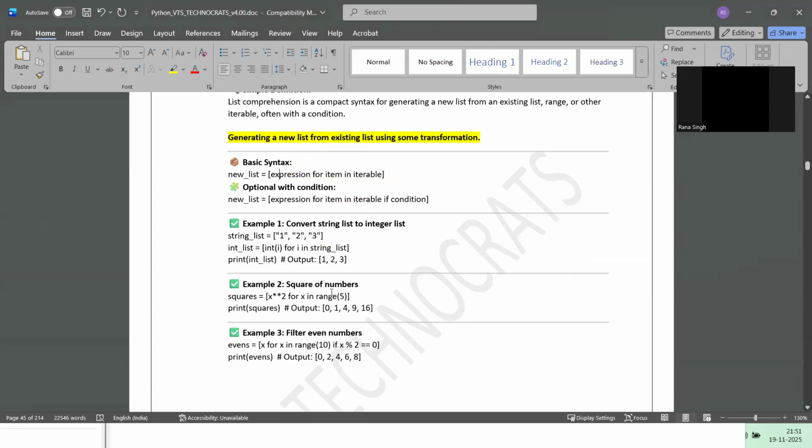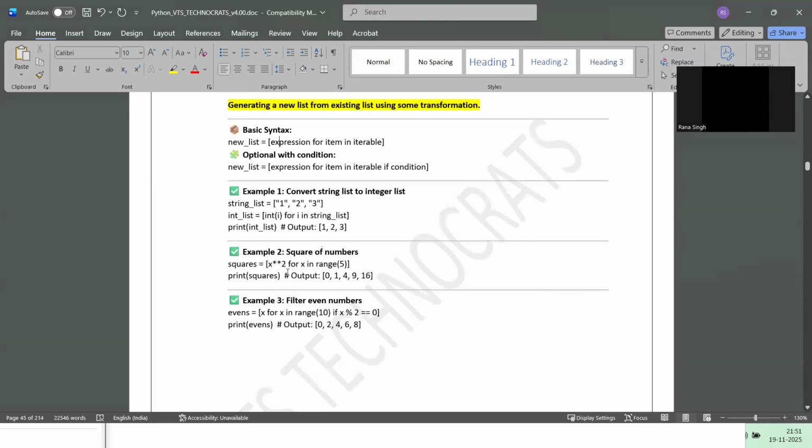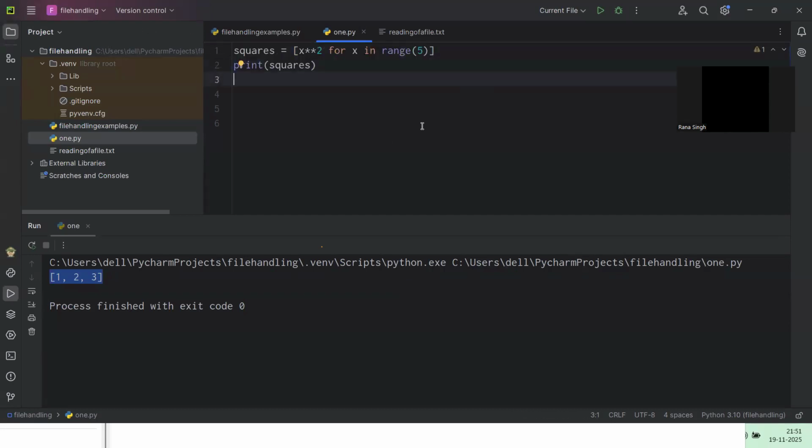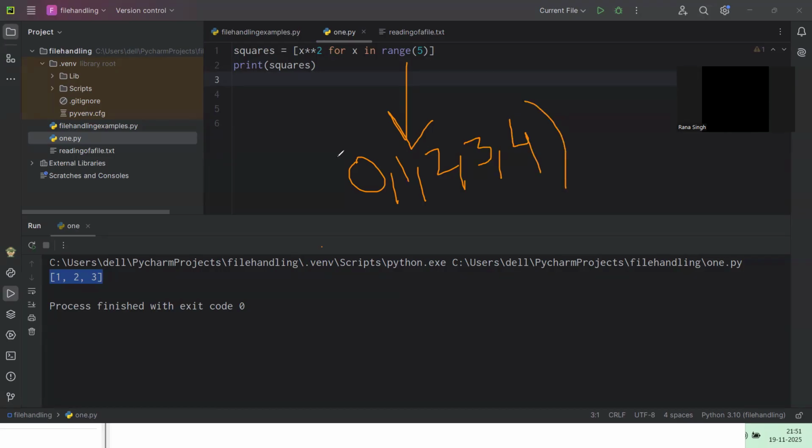Now I want the square of the numbers of this list. What is the output of this code? Can someone tell me? Who remembers range, those who have attended my previous classes? What is range? What are the values? Range 5 means 0 to 4: 0, 1, 2, 3, 4. Yes or no? This is the range.